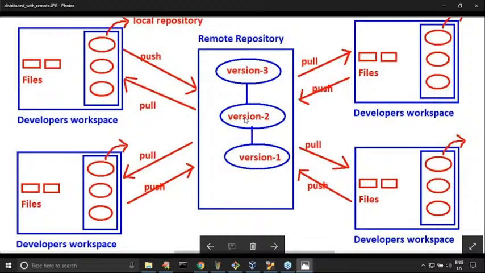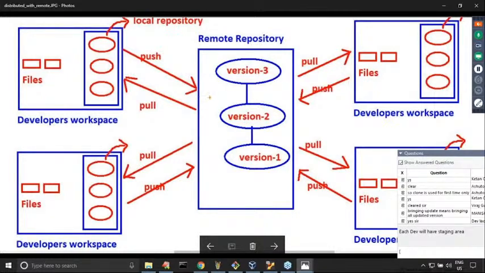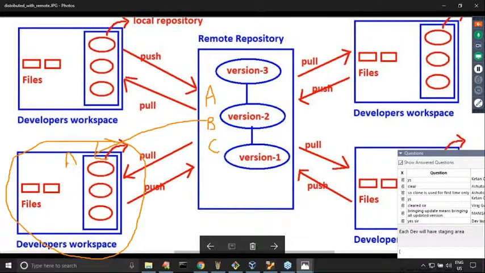Very simple, sir. Suppose assume that 3 files are there: A, B, and C, in the remote repository. Now this person cloned that. If a person cloned into his local repository, how many files will come? Please confirm. 3 files. A, B, C are coming. Now he is working on these files.